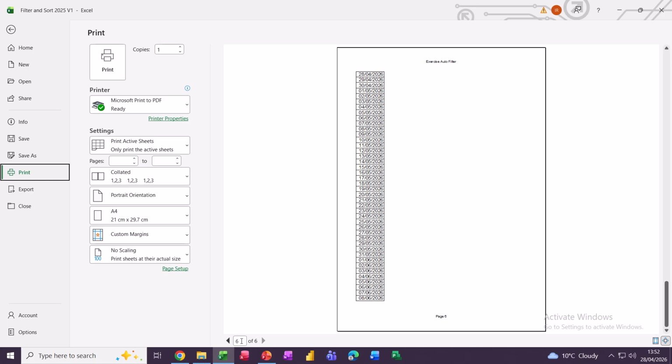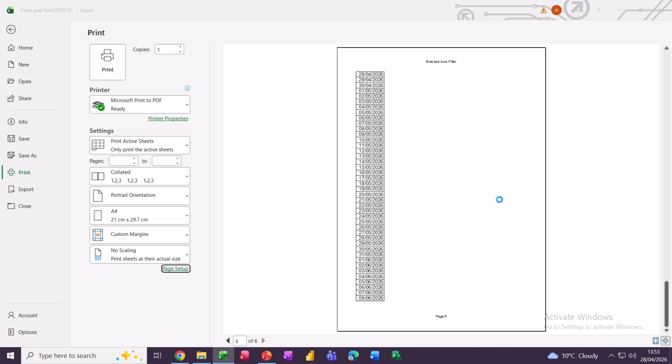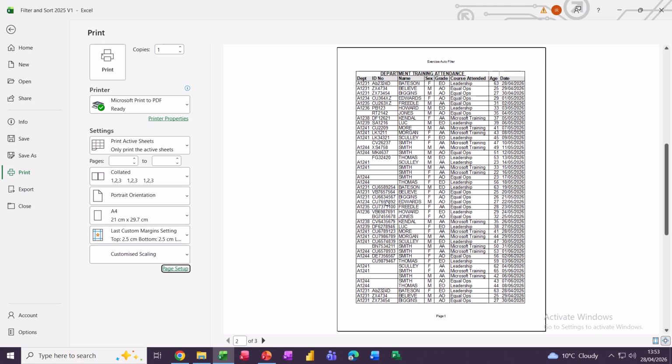Now I definitely don't want that, so what you can do is go into page setup down the bottom here, and I can either reduce the scale or I can go 1 page by 3 tall. Let's try that. You've got to be careful with this because sometimes it makes it too small, so click OK. I've now just got 3 pages, and if I go through those pages, you can see that they're just sitting like that.